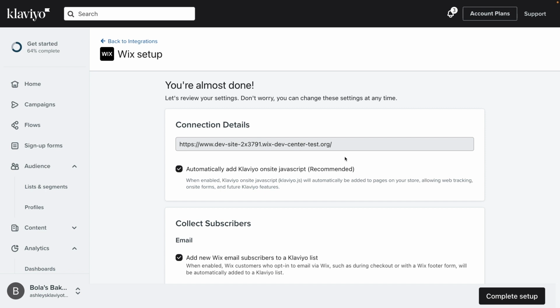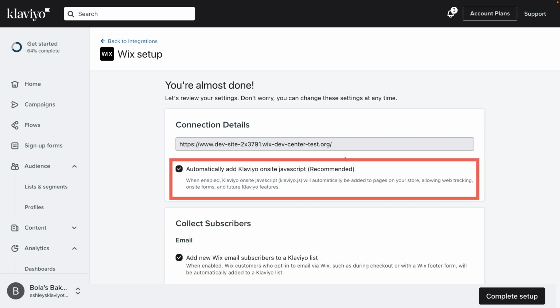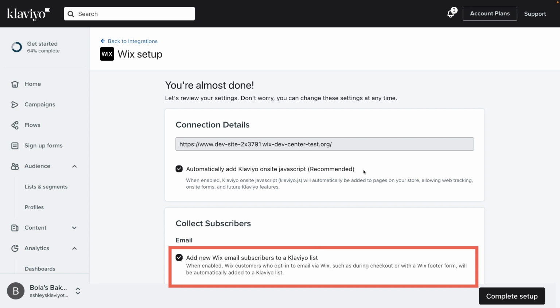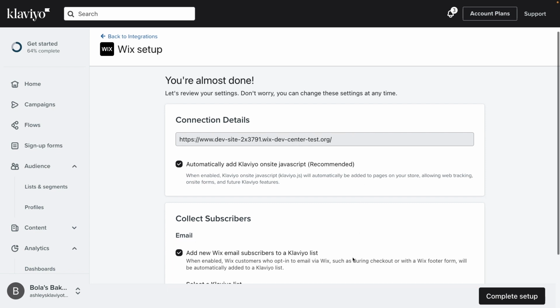You'll notice that there are additional settings here to review and select. By default, the setting around adding Klaviyo on-site JavaScript is checked. It's important to leave this checked so that you can enable active on-site tracking and Klaviyo signup forms on your Wix website.